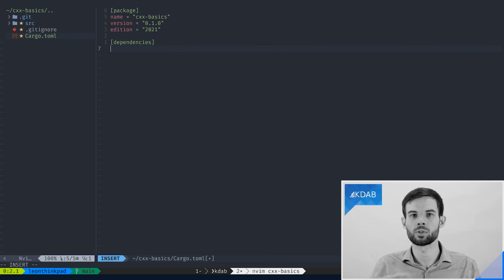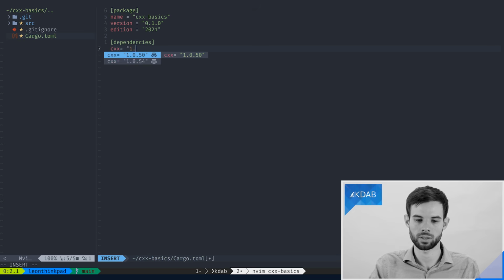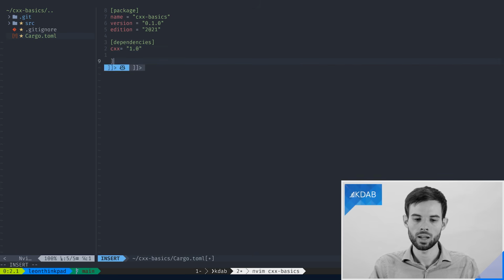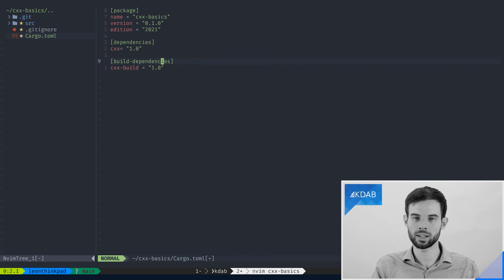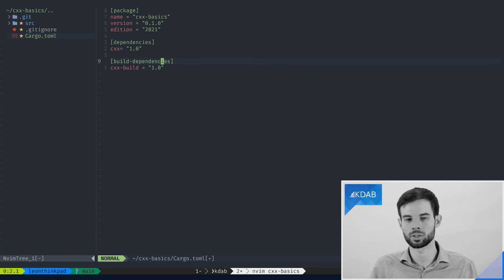First off, we'll set up our dependencies. In this case, as we're using the CXX library, this is of course the CXX crate. However, we'll also need a build dependency, and I'll explain what exactly this does later. And this build dependency is also part of CXX, and it's called cxx-build. That will allow us to later configure our project to also compile our C++ code.